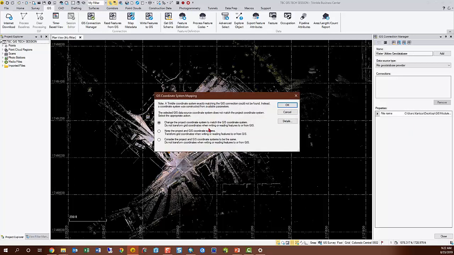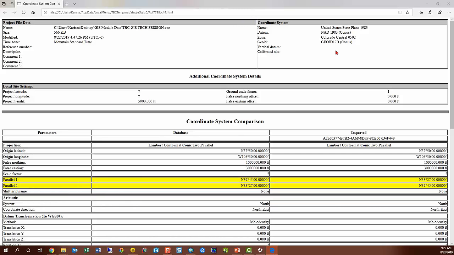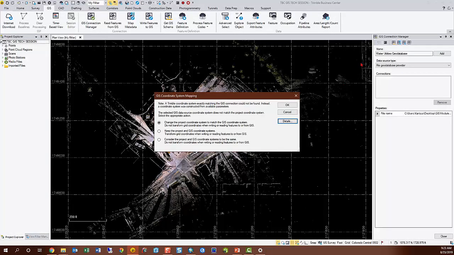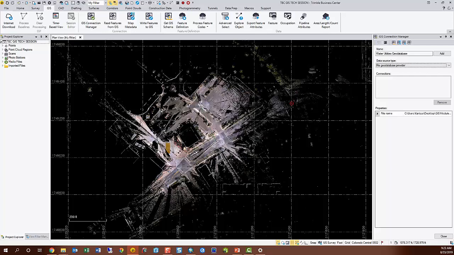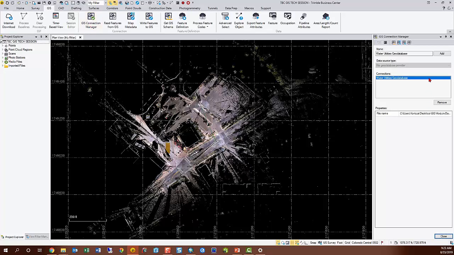Then it's going to pop up my coordinate system mapping. If I click on the details, it's going to pop up the report, and it's going to show me the information about my TBC project and my GIS source. Ours should be the same as we started our TBC project with our GIS source coordinate system, so I'm going to consider both of mine to be the same. Then I'm going to hit OK, and then click Close. So that's added in the connection. If we need to add more, we can. We'll just go back into the GIS Connection Manager, click Add again, and keep adding other data sets that you may need.